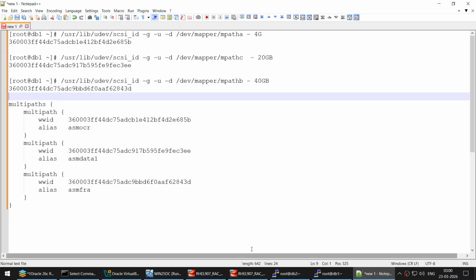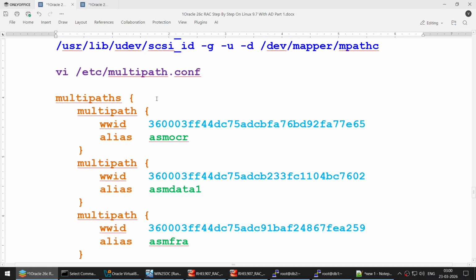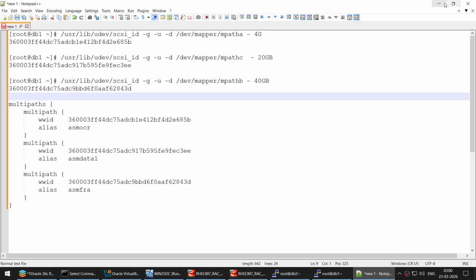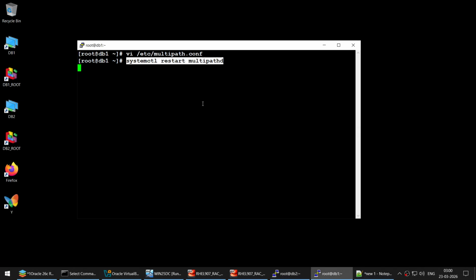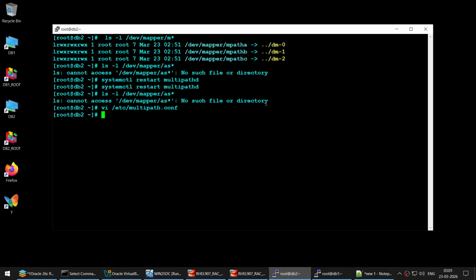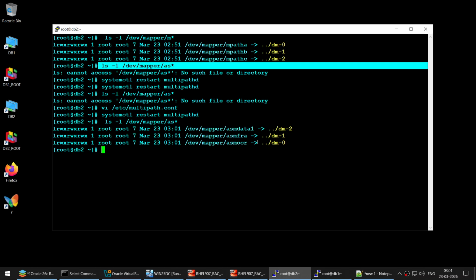So now I'm going to restart. I think I copied from here, I should not have done it. So let me restart the multipathd service with systemctl and let's see whether it works. And let's take a look, and we got the ASM data, ASM FRA, ASM OCR. And let's see after restarting on node 2, did it fix? And it did fix. So my problem was a very simple problem.